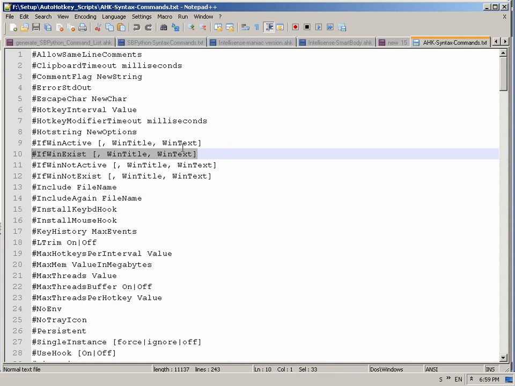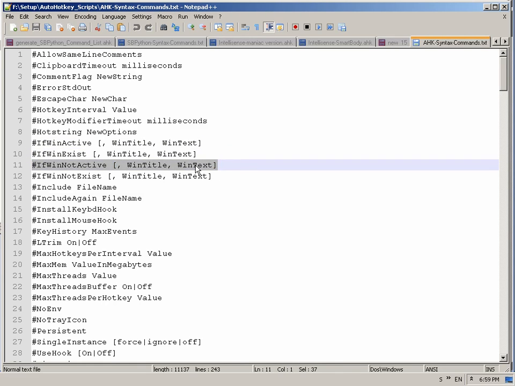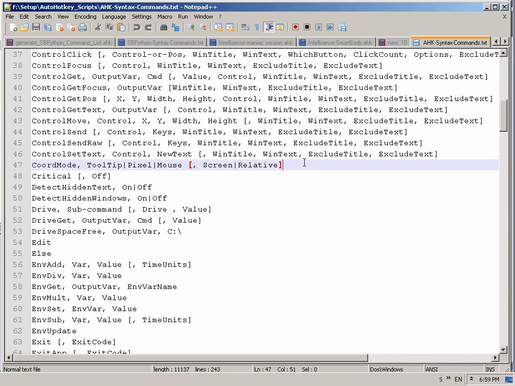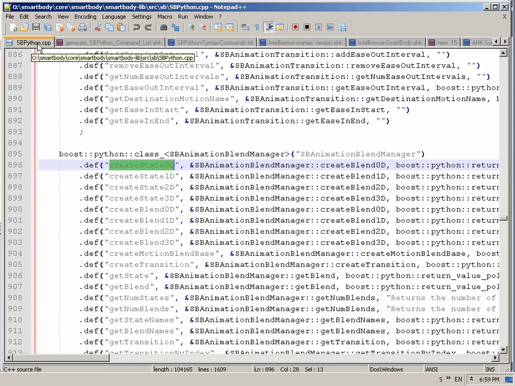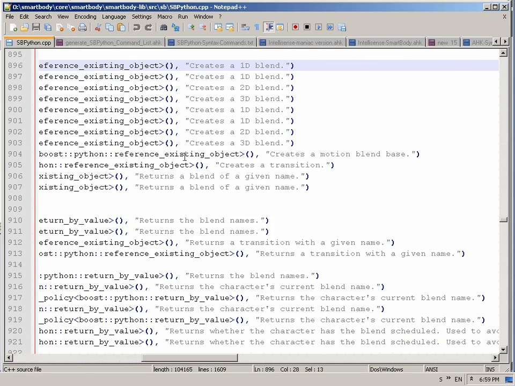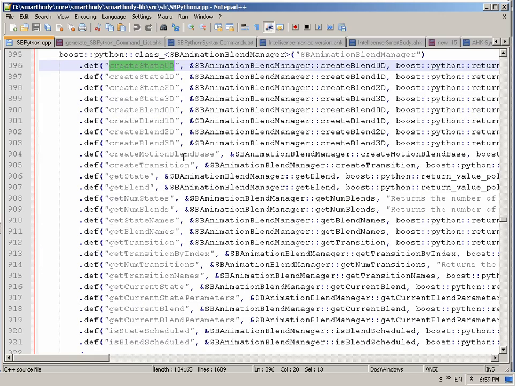So this is the original AutoHotkey syntax that ships with it. You probably need a better way to extract all these from the Python binding C++. So I don't see a very good way to extract it, but if you are again a heavy user, maybe you can look into it and post an improved version of it.